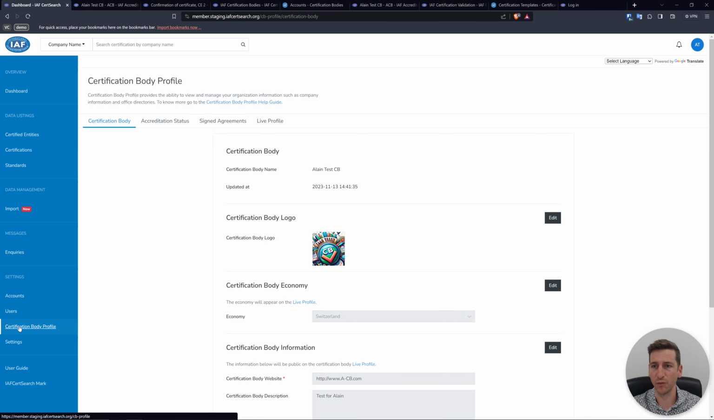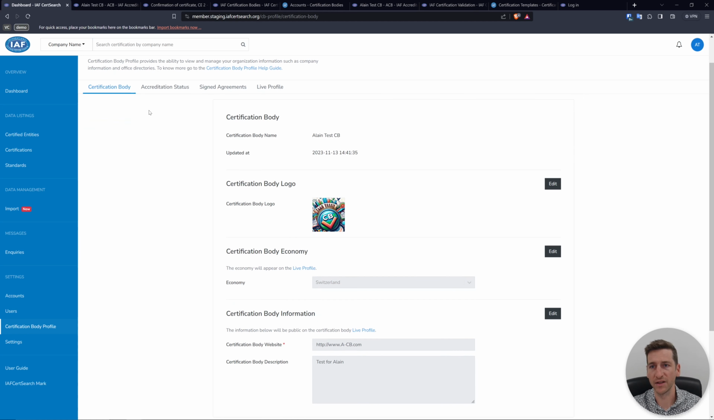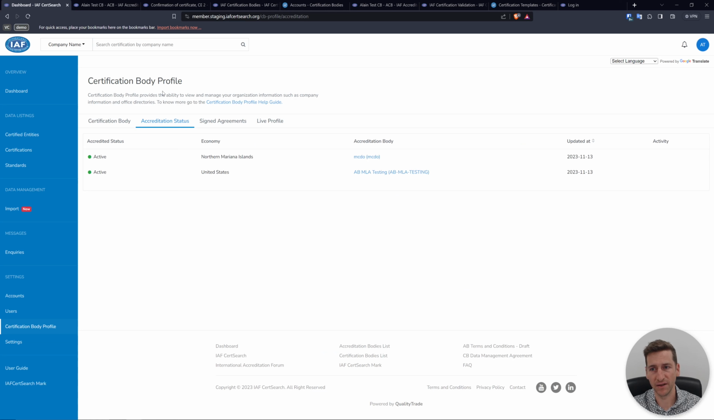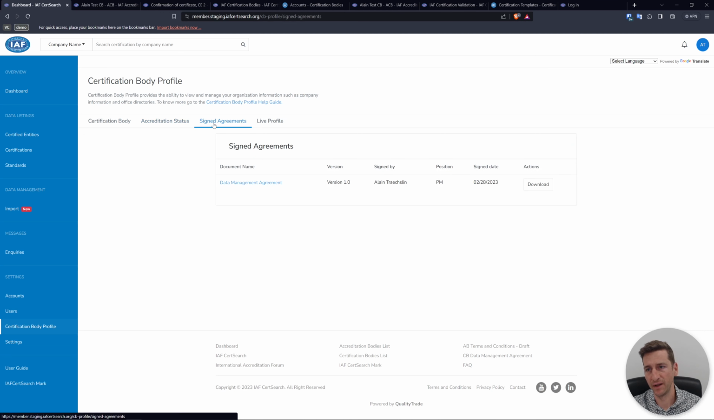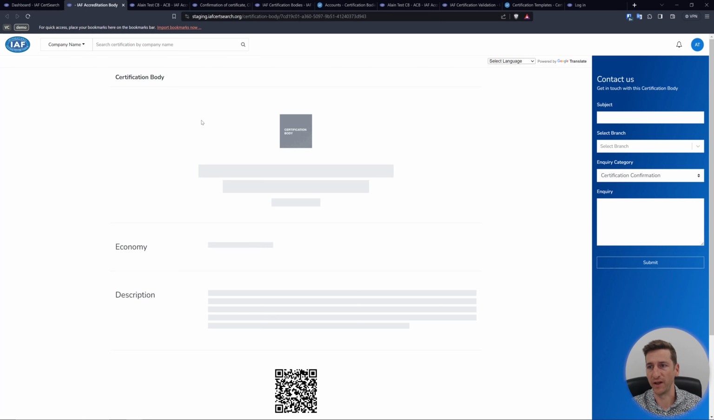In the certification body profile, I can set the information that is shown in the public profile. I can also see what my accreditation status is, so these two ABs, and I can also see what agreements I've signed and the link to my live profile.